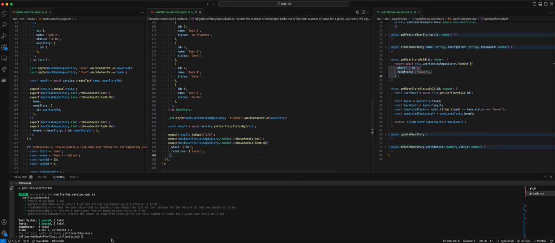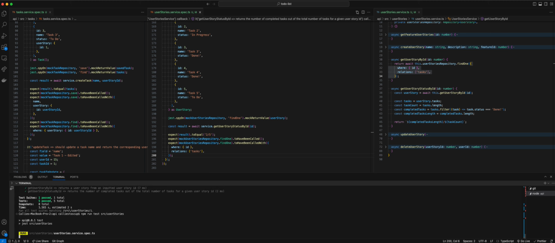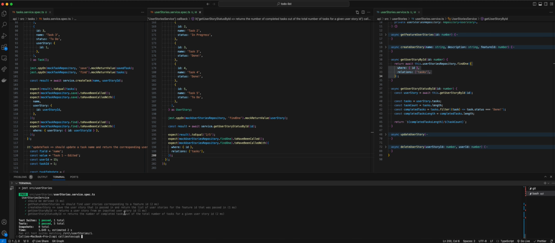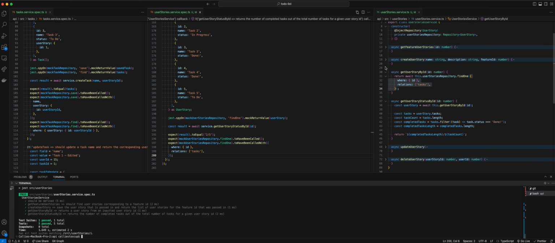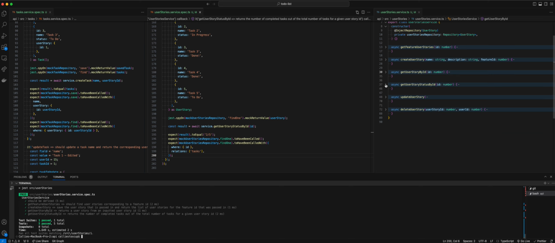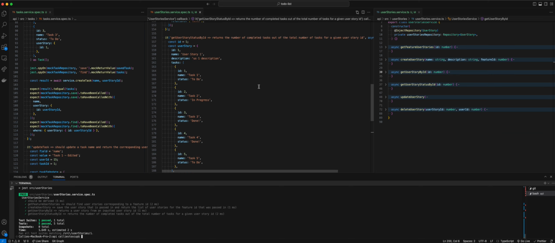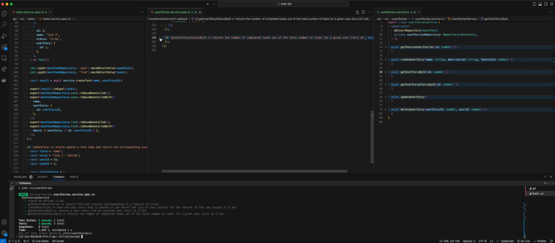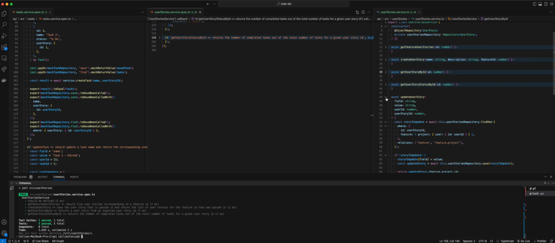All right, and then we should be able to rerun our tests. Perfect. All right, so that is testing the get user story status by ID. So we now tested get user story by ID and get user story status by ID. Perfect. So you can minimize this. All right, the next one that we're working on is update user story.